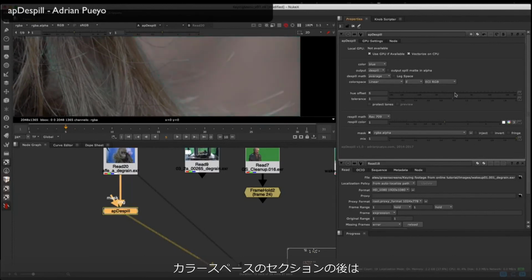So after we're done with the color space section, we can do some subtle tweaks to the hue offset and the tolerance. Usually you don't need to do too much. In this case, I'm just going to tweak the tolerance a little bit. And after that, you can go towards a respill color.